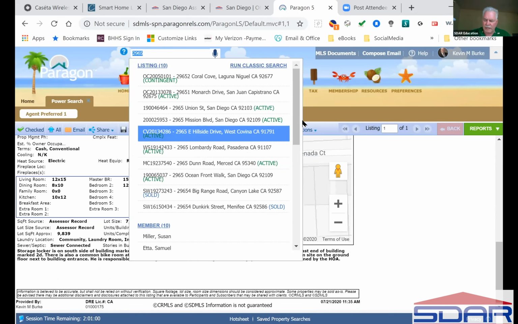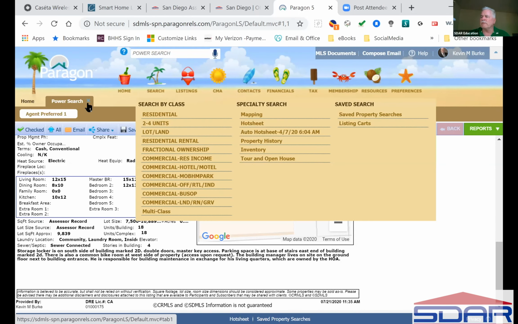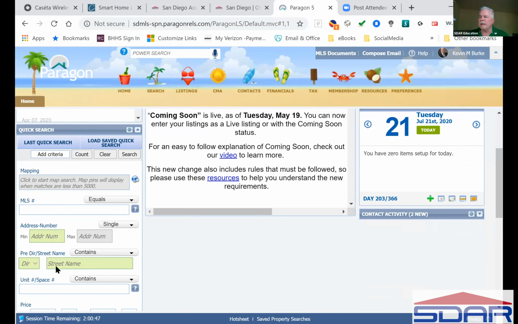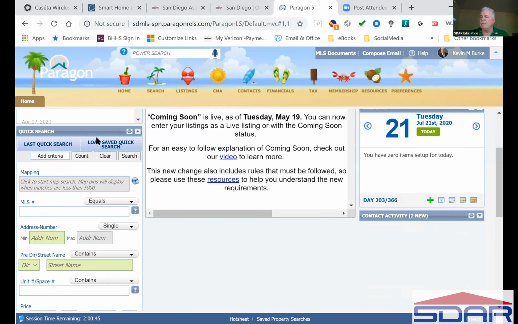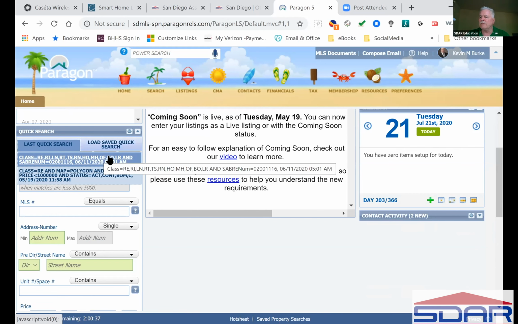Let's go ahead and take a look. I'm going to delete that for now. Let's go ahead and take a look at my search. I'm going to pull up the search. First of all, get rid of my power search here. From the main page, I can always search over here on the left-hand column. I can look up a quick search. I can look at my last quick search, which happened to be residential income, land, all that. So I can pull that up.